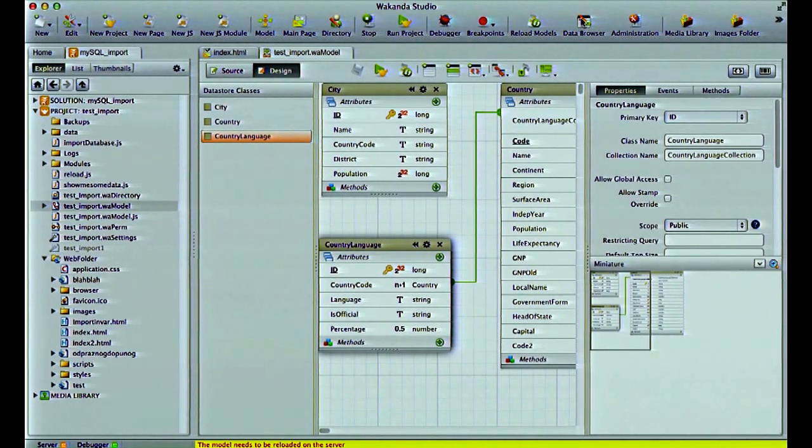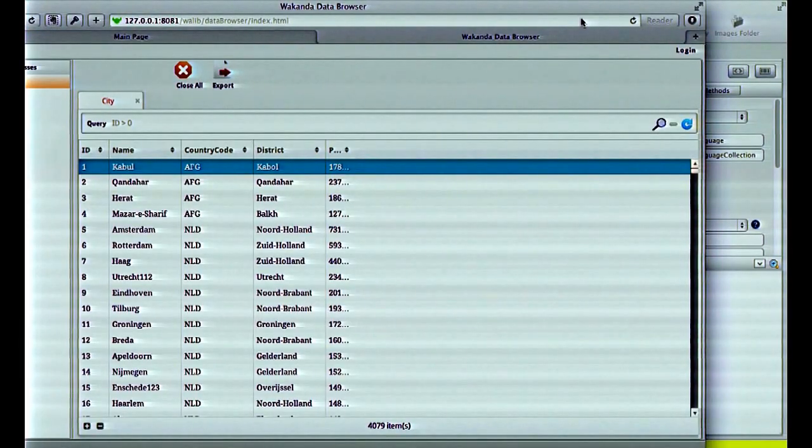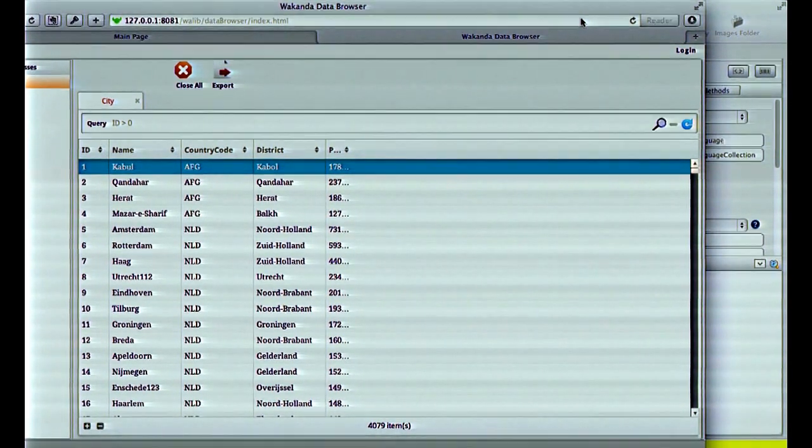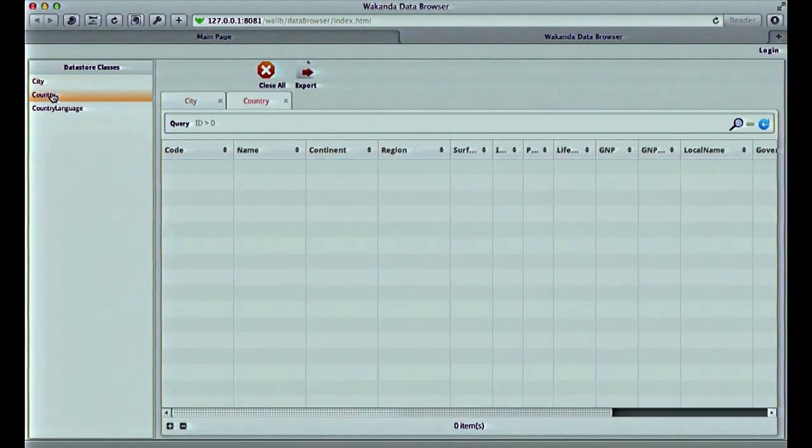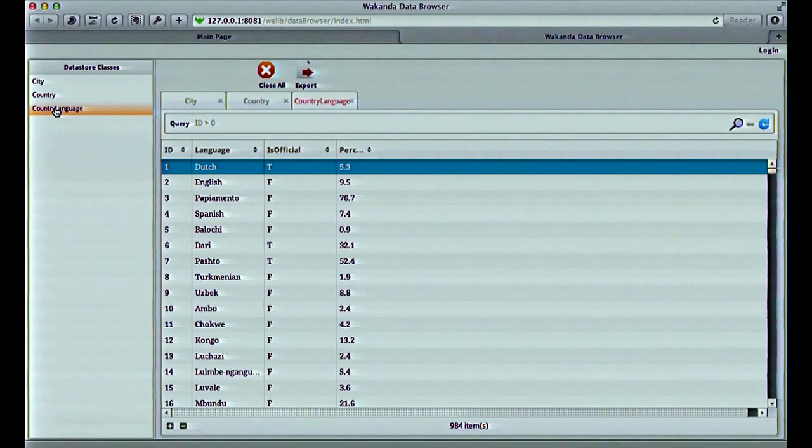Okay, so Wakanda has a built-in data browser, so here it is. This is imported from MySQL. So you can choose this or this, the classes and everything. Now, this is one way.